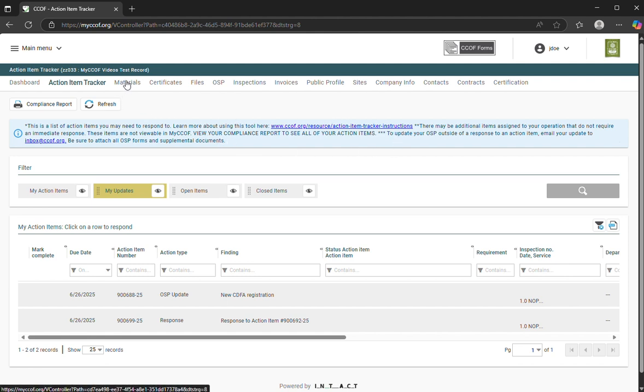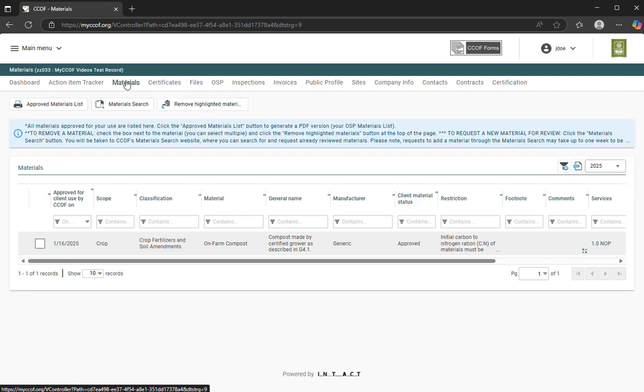The next tab is the Materials tab. Here, you can review your materials list, go to our materials search to request new materials for your list, and remove materials from your list. For more information on the Materials tab, watch our Materials video.